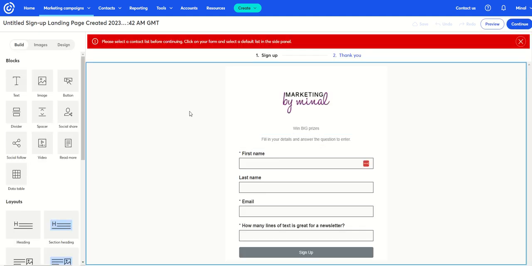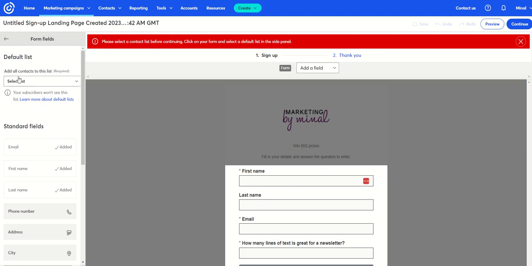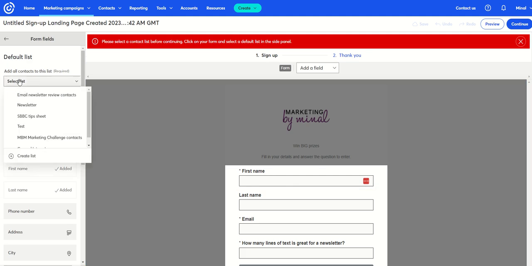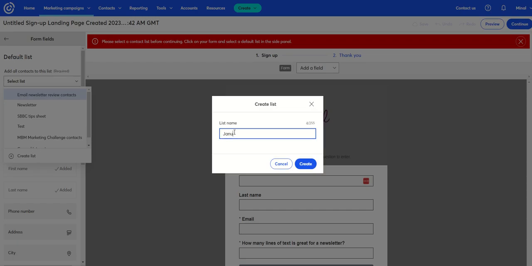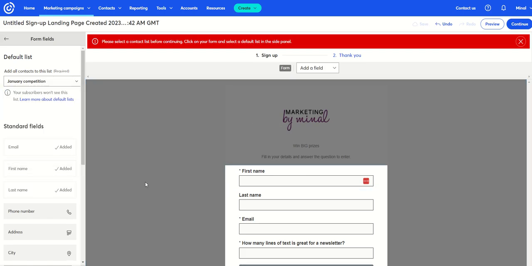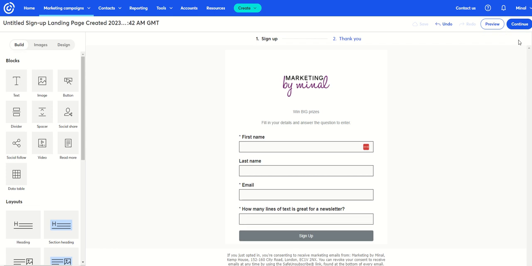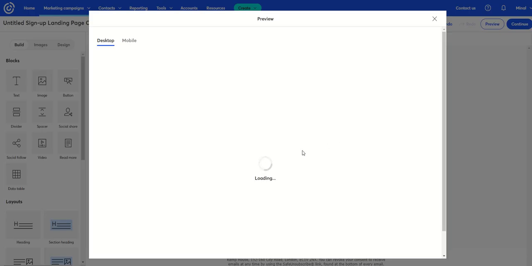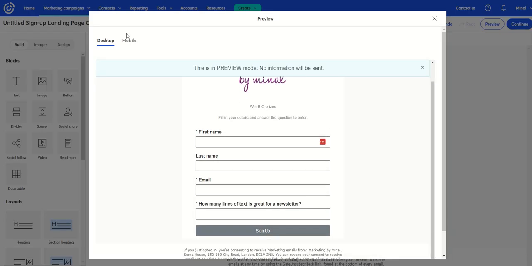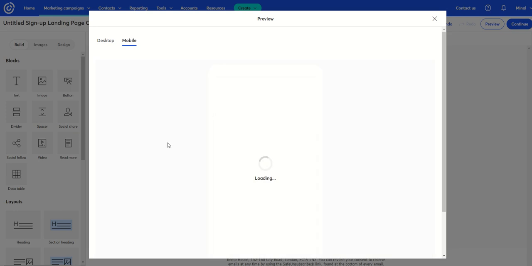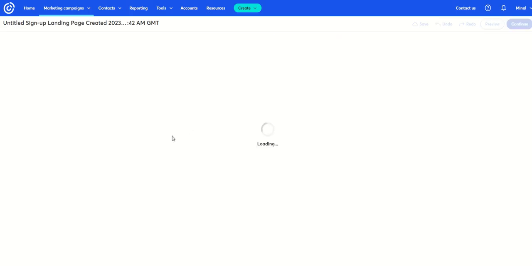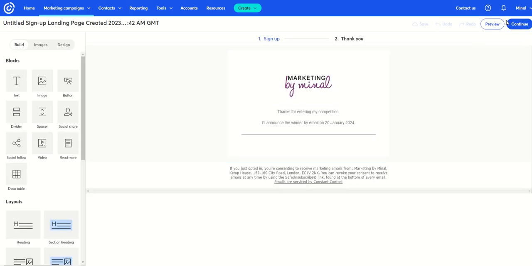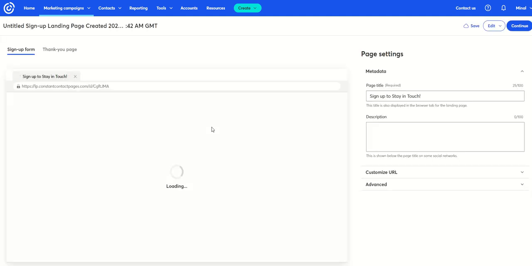And here, see, we have to select a list. So I'm going to go back here and you can see here, select a list. And I've got some lists here, but what I'm going to do is create a new list and call it January competition. So that's selected. And I can preview that so that I can see what it looks like on a desktop and I can see what it looks like on a mobile. So that's just rendering, so you can see there. And then what I want to do is continue. We've done the thank you page and we'll press continue again.